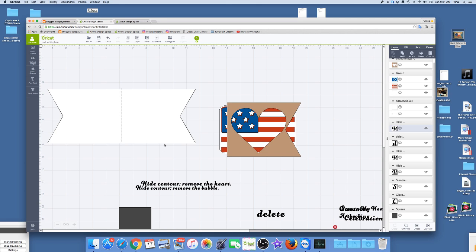So that's how I made this card, and I used those features in Design Space. Again, we used the slice, we used the weld, and we used the hide contour, and we used the attach features today.